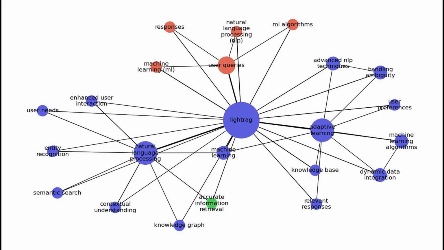Semantic search capabilities. Integrating ML and NLP can enable LightRAG to perform semantic searches rather than just keyword-based searches. This means that the system can understand the meaning behind the words in a query, allowing it to retrieve information that is contextually related, even if the exact keywords are not present. This is particularly useful in complex queries where users may use different terminology.